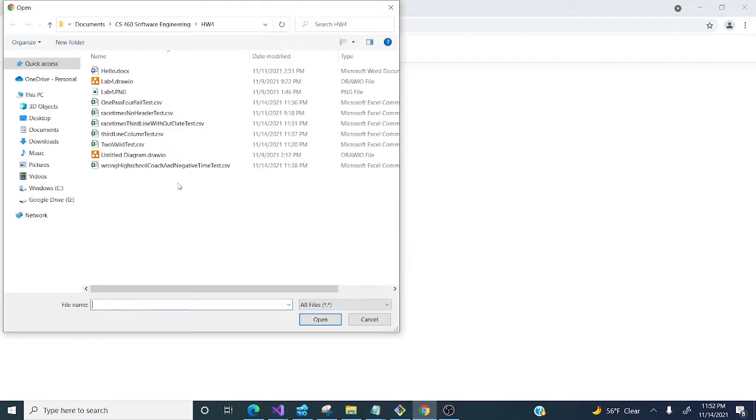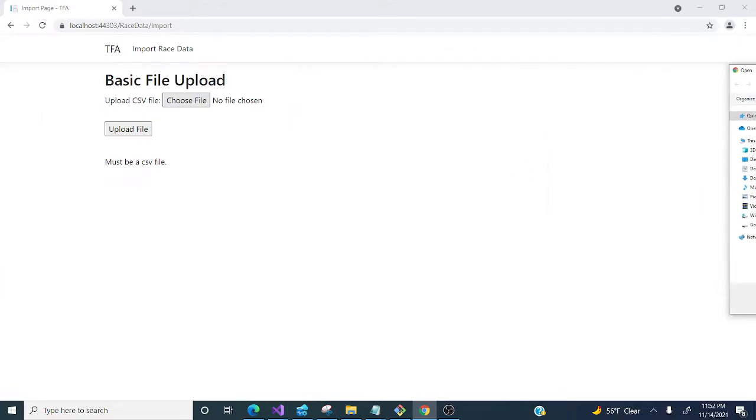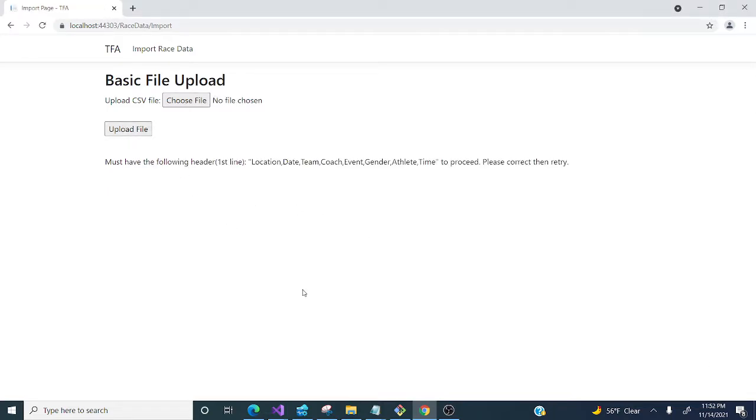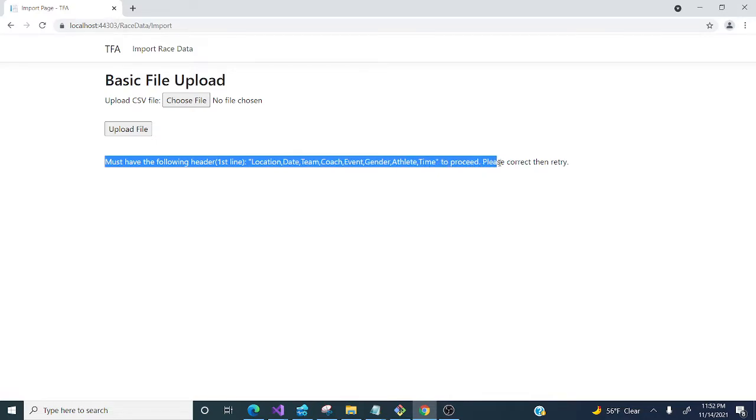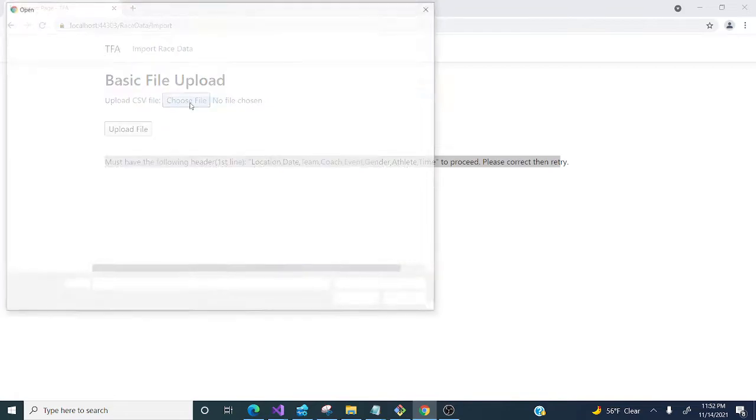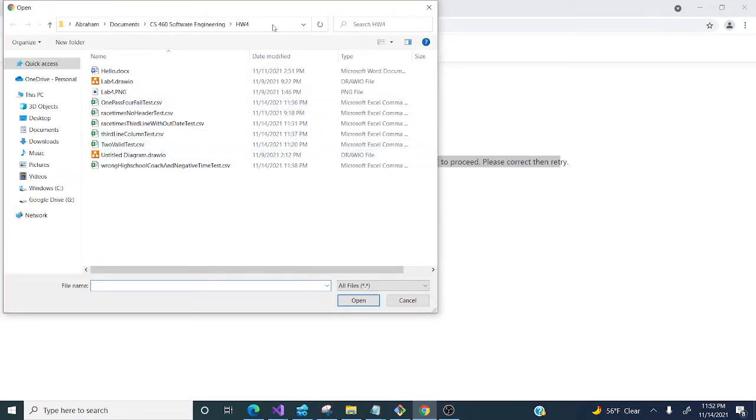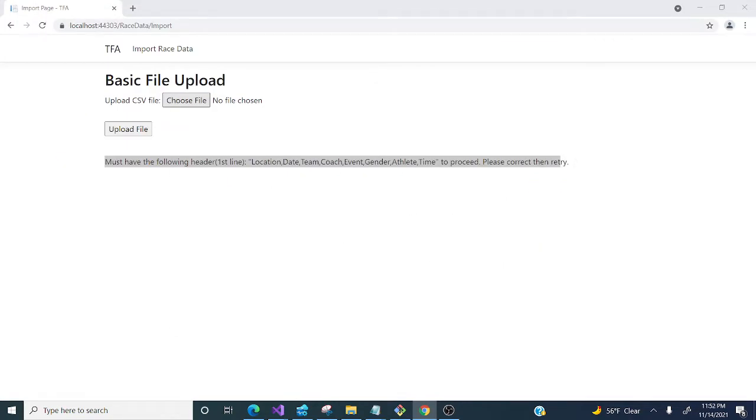The second test we're going to do is a no header. Must have a header. The header test is right here. Open. It must have the following header in the first line, and then it gives a message to proceed. Please correct. After that, we're going to do a valid test.